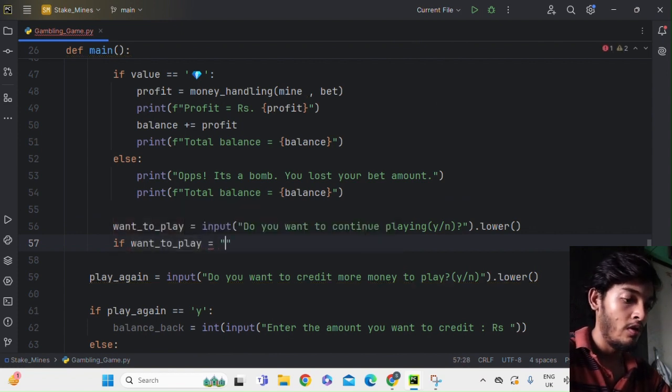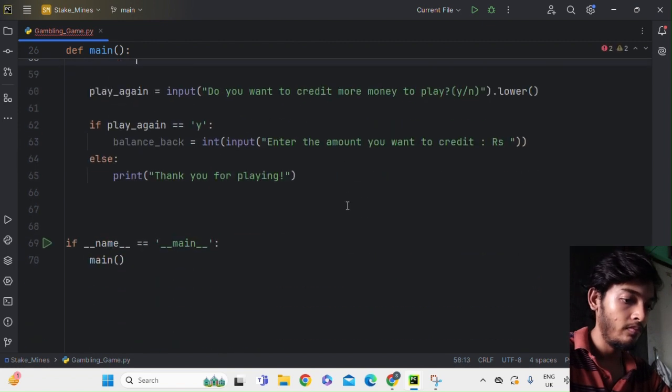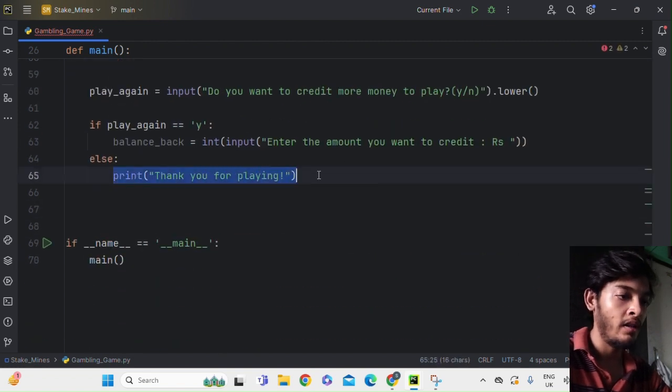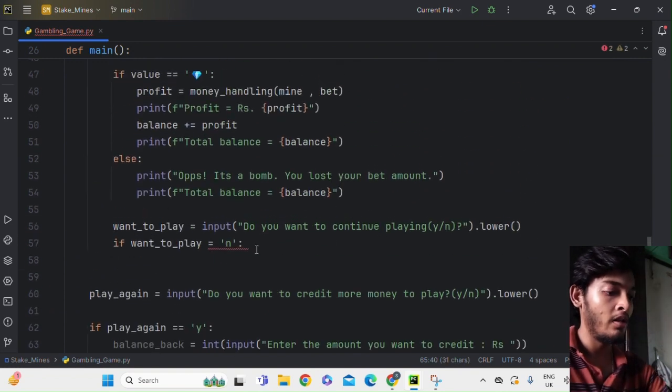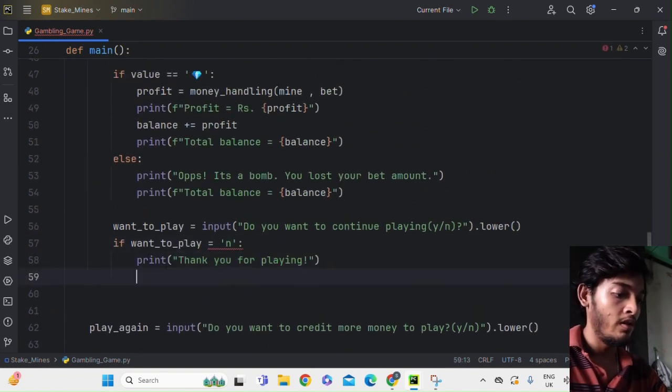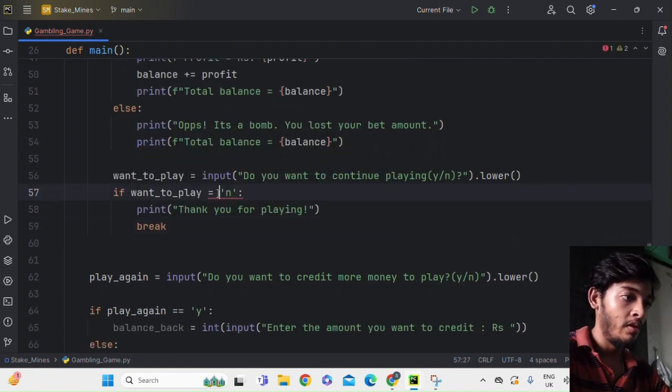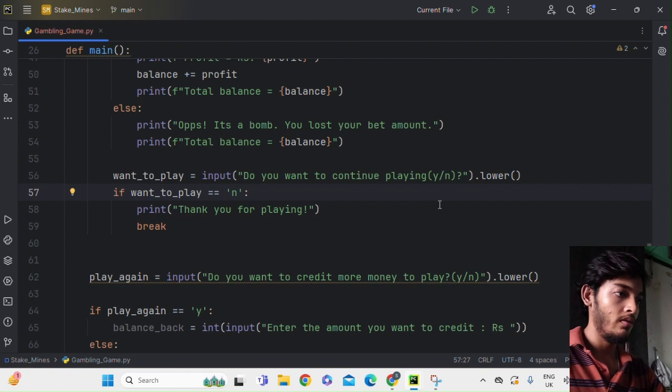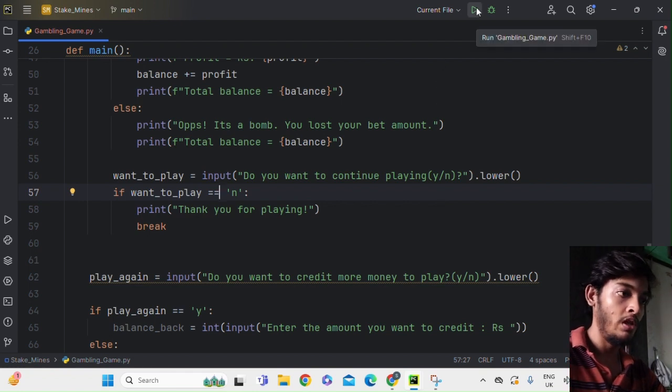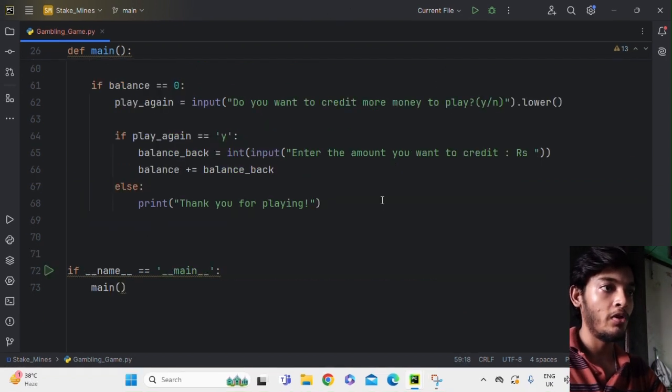So if want to play is equal to n, we will again exit this. We will print a thank you message, sorry, Control C, V, and we will break this loop. Equal to. So let's see now whether this is working or not.